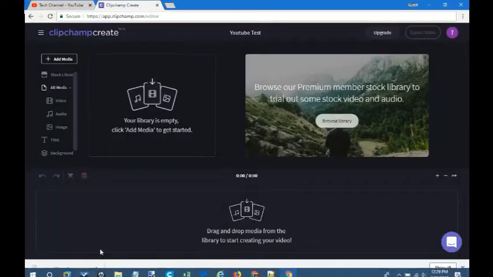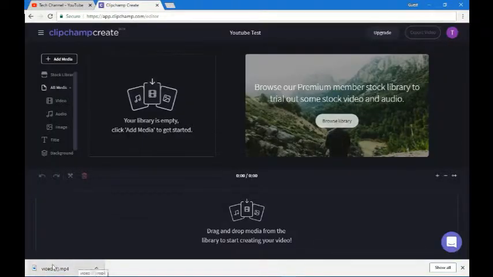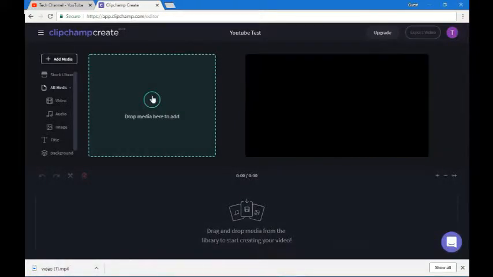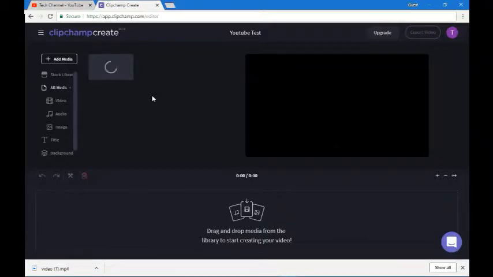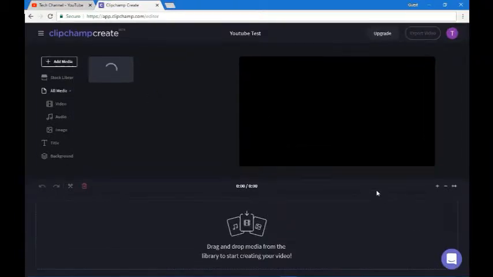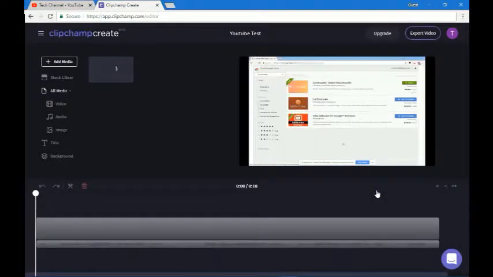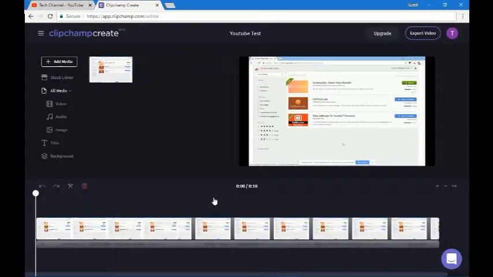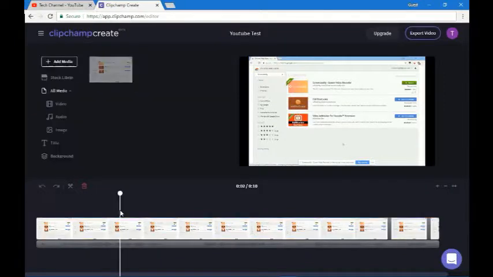And this is going to be the video I'm going to be editing. So I'm going to drag your video in here, and you don't need this anymore, so exit out, and then wait for it to load. And yeah, so you can slice your videos by clicking the scissors icon. Click it and it's sliced.